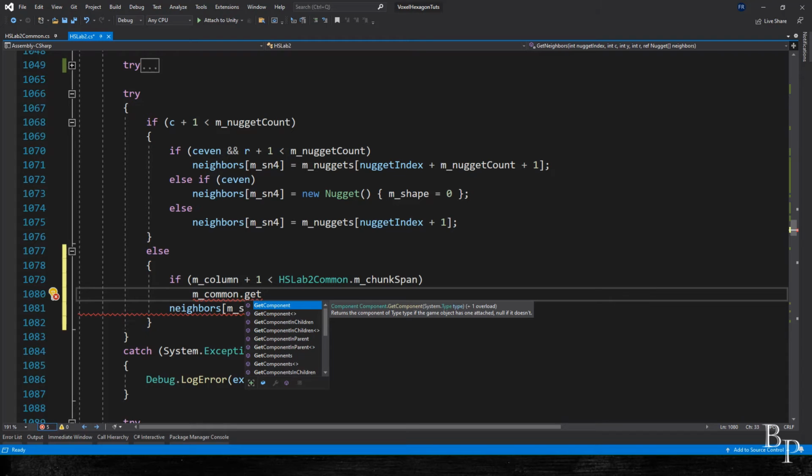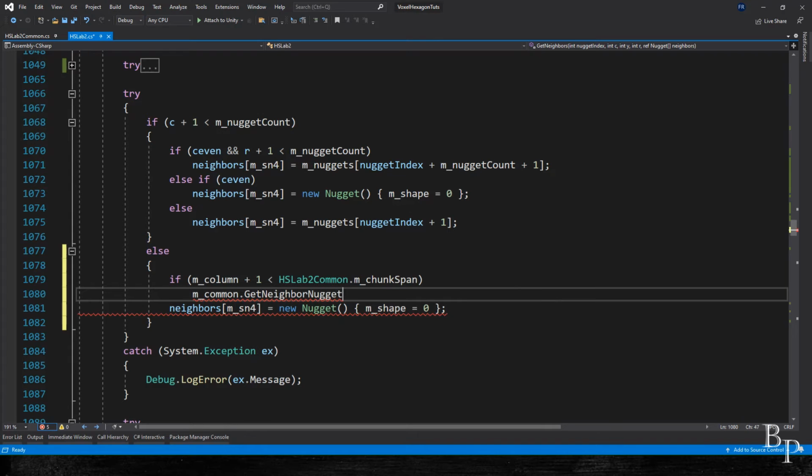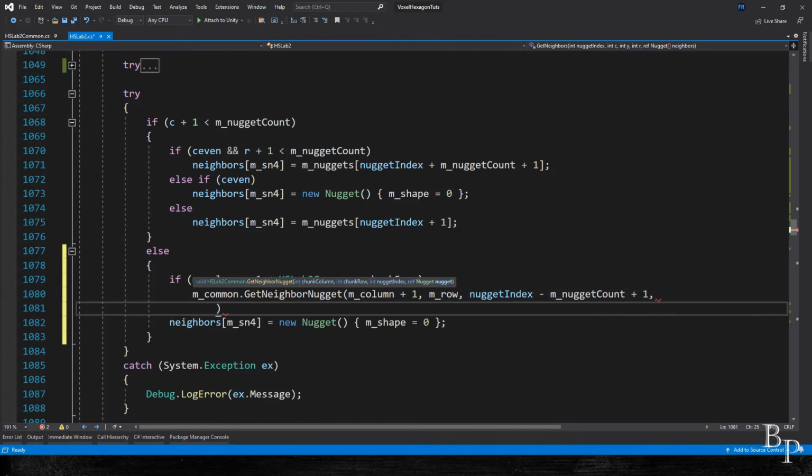So if we're down here, we know that we're on the far column, the end column. And if our chunk column is not the last one, I'm going to get the chunk next door to it. And I want to get something from your first column. So going there.